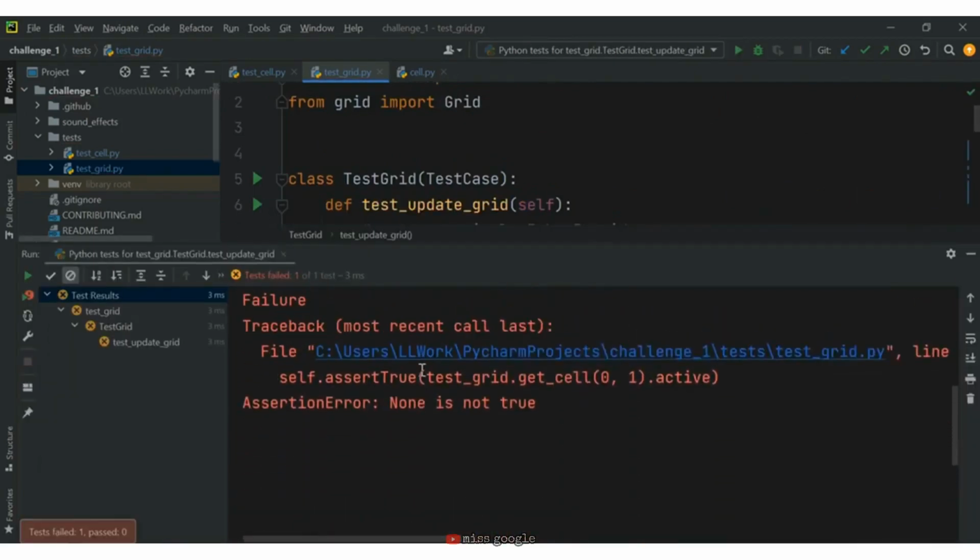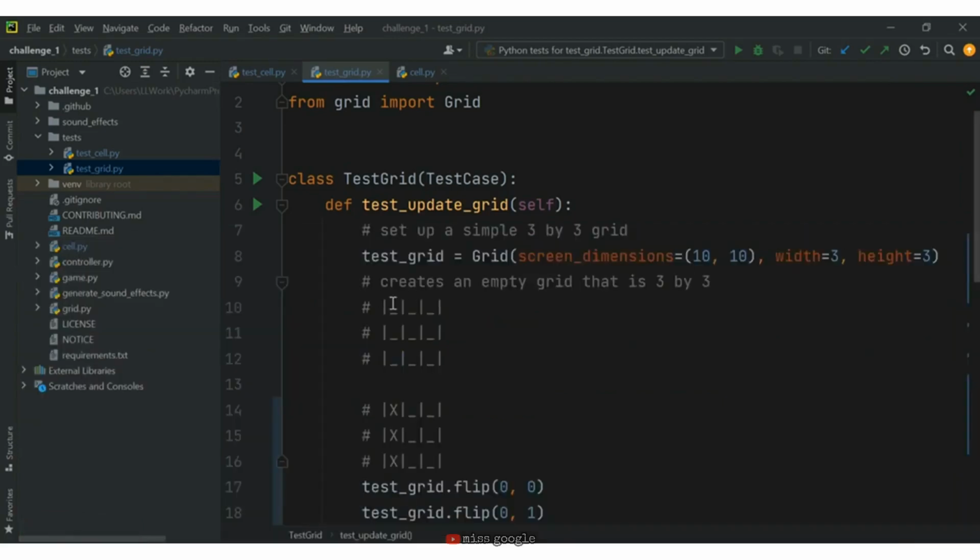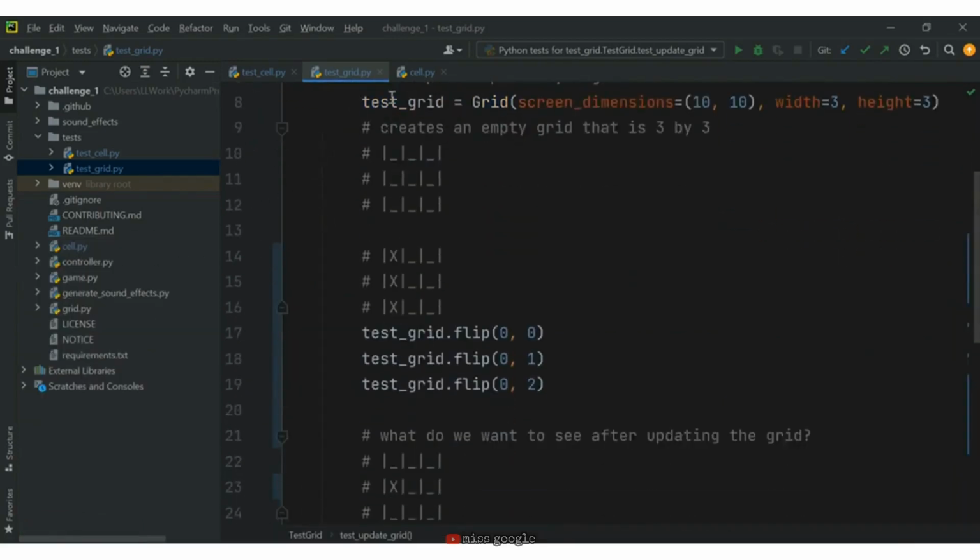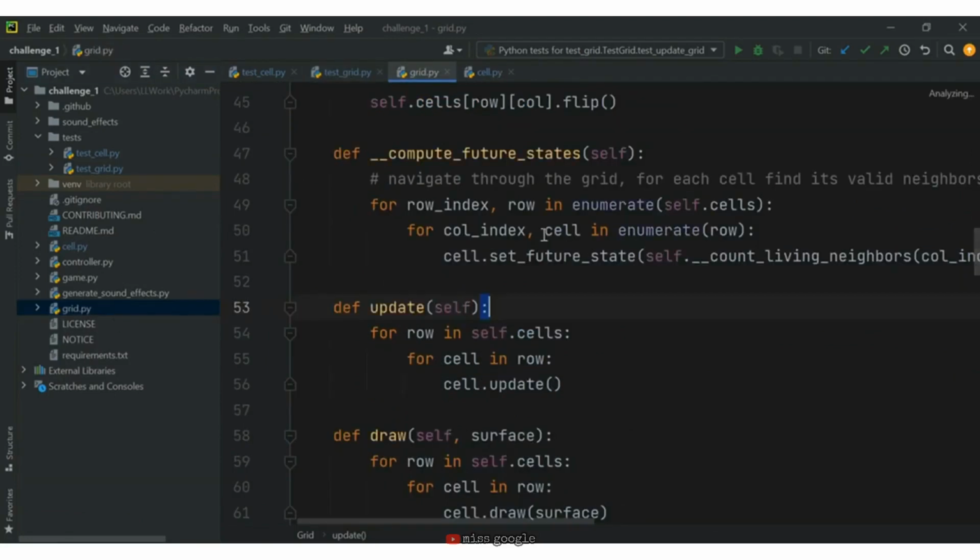And it didn't work. Okay. None is not true. So we looked at the active state of these, and it gave us None rather than a true or false. That's odd, but that's kind of familiar to one of the issues we faced only a few minutes ago. So let's take a look at the update method in the grid class. So update seems to be going through every row and the cells, and then every cell in the row, and then updating. But that is not what we said this method should do. It should first compute the future state. So there seems to be an issue here.